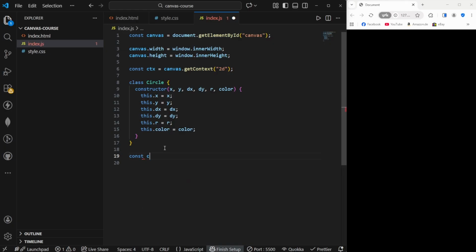And now we can create a new circle by creating a variable. That one could have the name circle, for example, and this will hold our object in a second. This is going to be equal to new Circle. And now let's create a new circle at the x position 100, for example, y position 100. Speed in the x direction could be 4, doesn't matter for now. Y direction maybe 2. Let's have a radius of 20 and a color of white for now, like so.